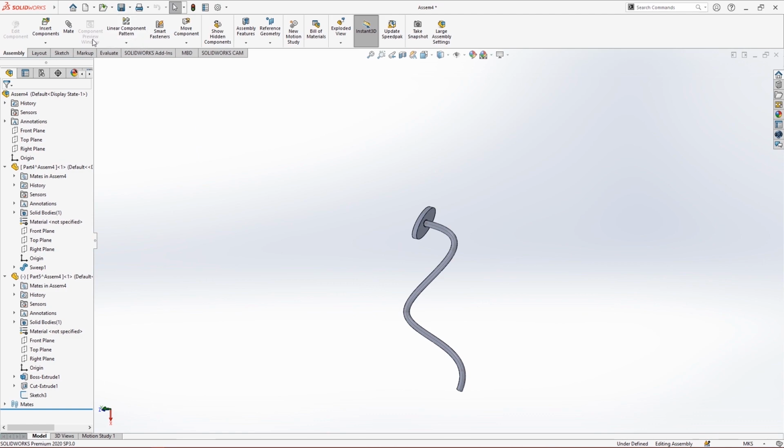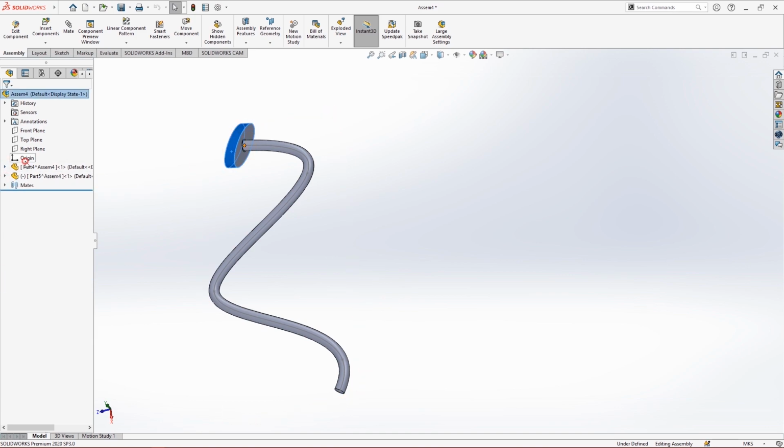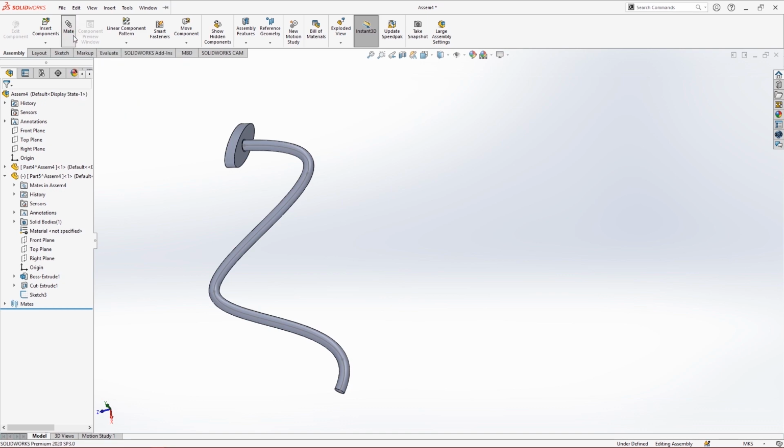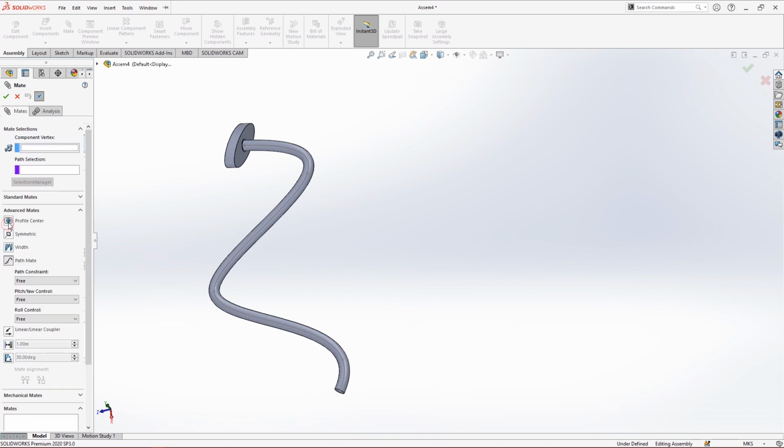Path mate is used when you have a particular part, that is part 5 in my case, and you want to make it follow a particular path, that is part 4 here. That's when we use the path mate, and it is used in things like a 3D printer. That can be super useful to you. Go to advanced mate, select the path mate.